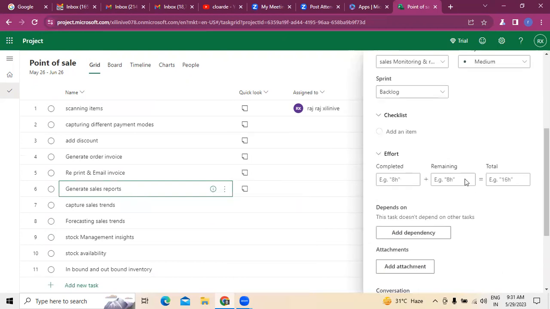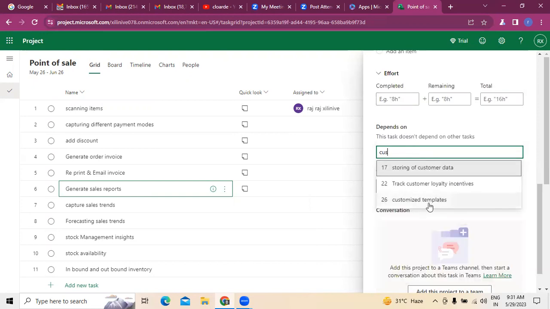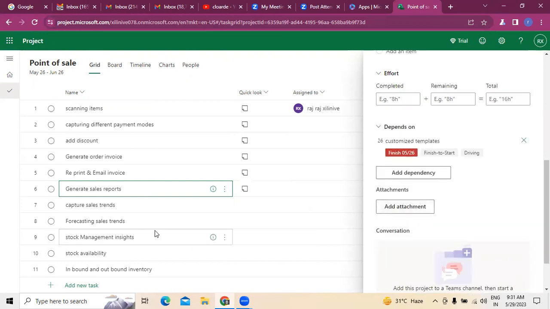So if you want to generate sales reports, customized templates. What else is required for us?